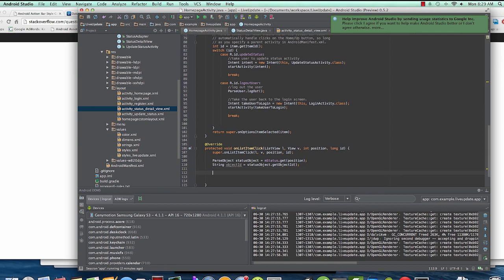Once you get the object ID, let's first display it to the user so that we can see what exactly is being clicked, what ID is being clicked. So we're going to say Toast.makeText, get application context, object ID, Toast.LENGTH_LONG, dot show.